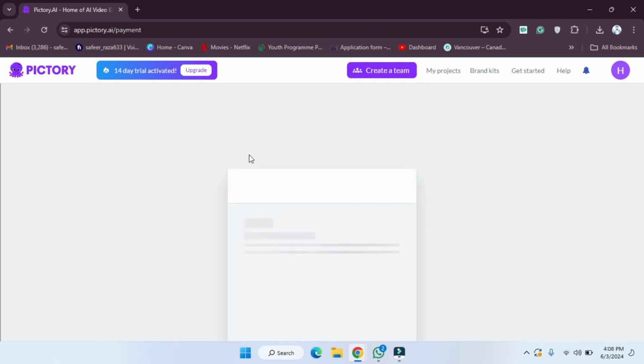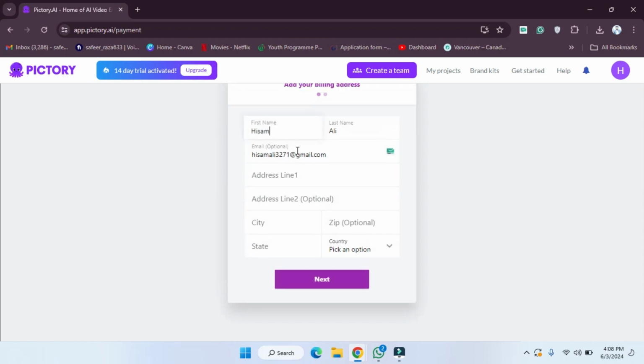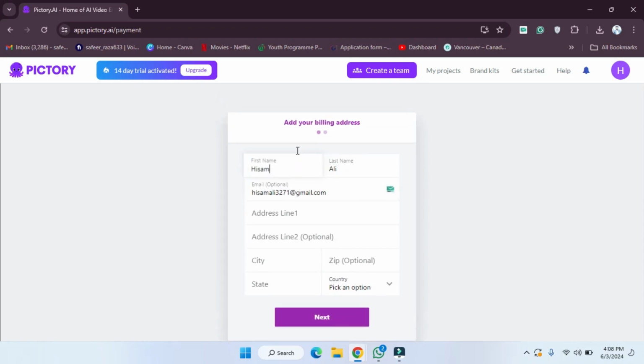And after providing the payment method, as you can see, as a process to checkout, we have to click on the checkout. And after that, simply we have to provide the payment method, and after that you will be able to use this. So in this way you can use it.